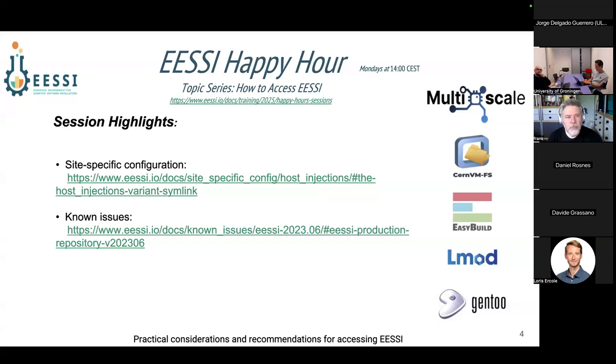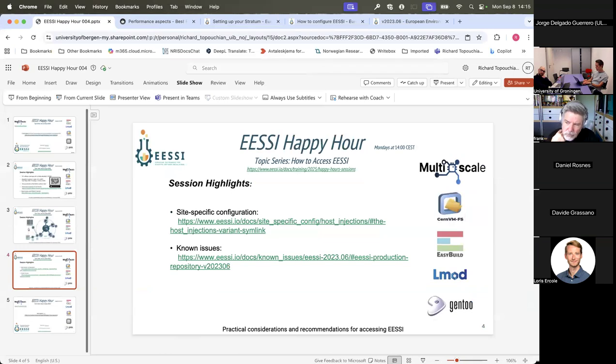This special directory is located in /cvmfs/software.eessi.io/host_injections. And it is a CernVM-FS variant symlink, a symbolic link for which the target can be controlled by the CernVM-FS client configuration. To show you what this is, I will go back to the VM.